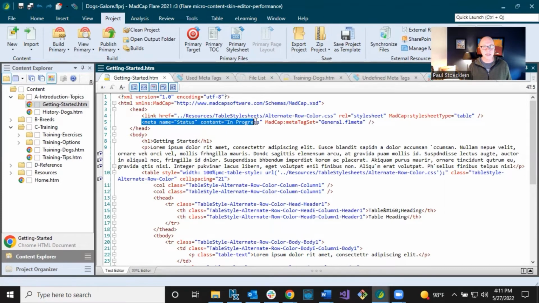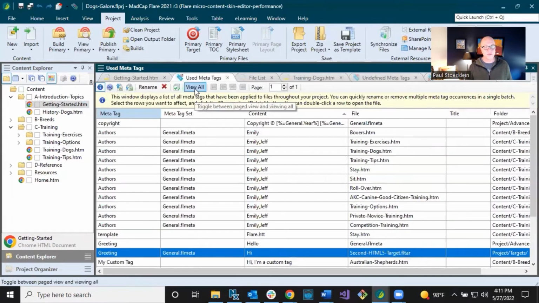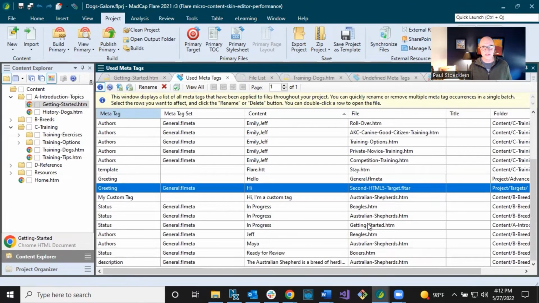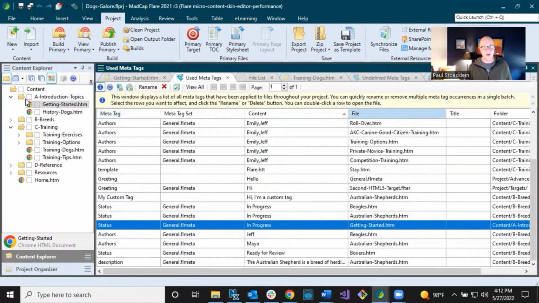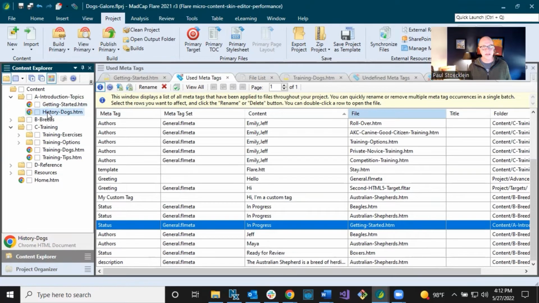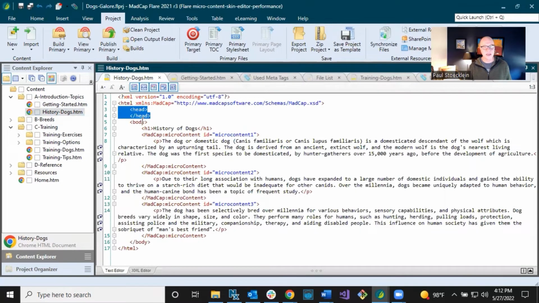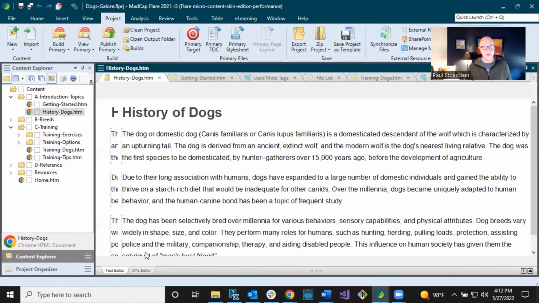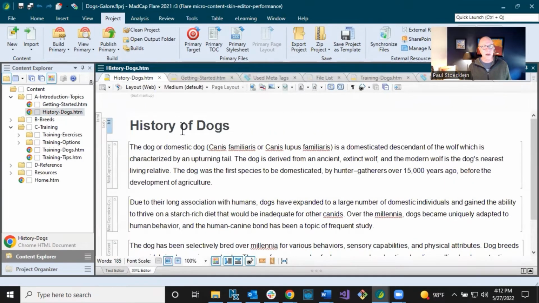And there it is. Meta name, status, content, in progress. It's coming from the general meta tag set. All right, so it put it in here. And therefore, it's going to show up when I use this used meta tags report, and I can refresh it and, status, there it is. So it shows up in here. But history of dogs, I did not apply that. You can see the head tag is empty in here, so it doesn't show up. So you want to understand that, but certain things will show up. They inherit it in the output.